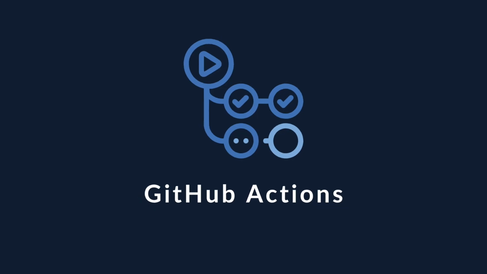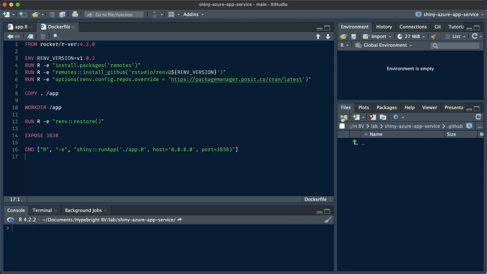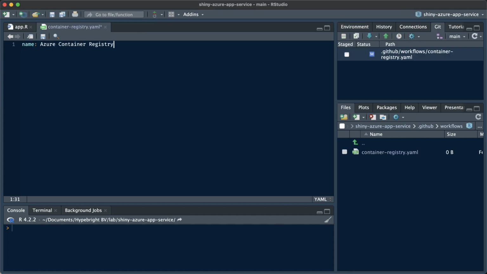Once that's done, we can start working on our GitHub Actions workflow file. We simply create a folder called .github/workflows, and in that we are creating a file called containerregistry.yaml, and we will construct our workflow file here.